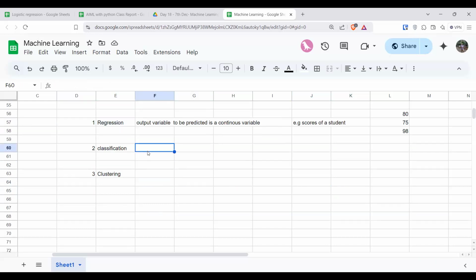Then you have classification. Whenever your output variable to be predicted is a categorical variable. For example, you're classifying an incoming email as spam or ham, not spam, right?